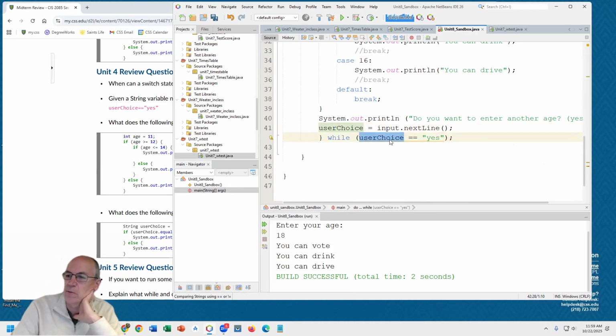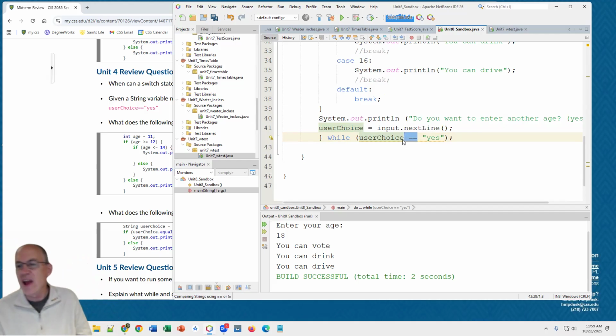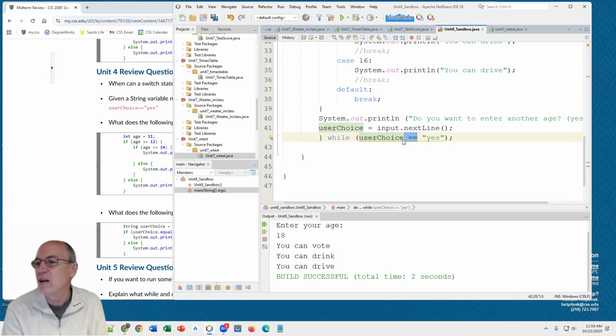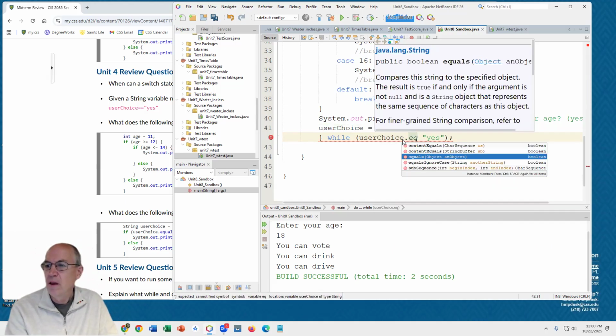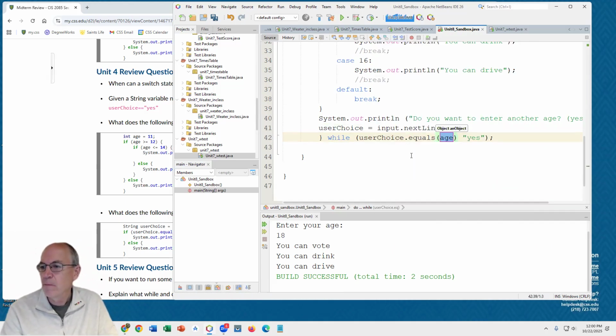I can access user's choice, but it's still warning me here that I'm checking this the wrong way. Comparing strings with equals or not equals is not good here. It doesn't generally do what we want it to do. It's looking at the memory address of where yes is stored and where user's choice is stored in the computer, and comparing those memory addresses rather than the actual string values there. So I want to say user's choice dot equals here.